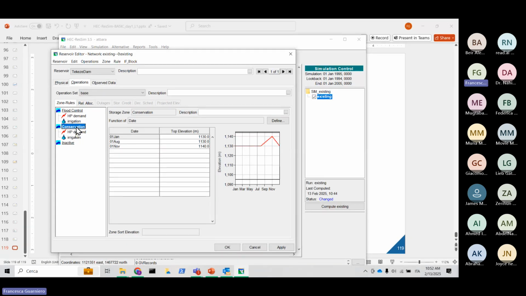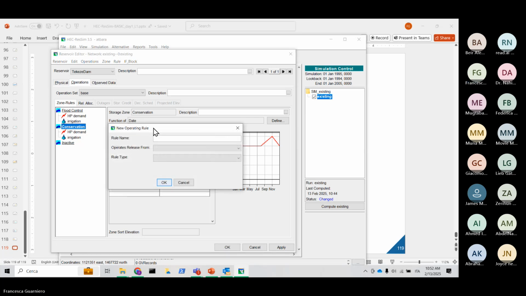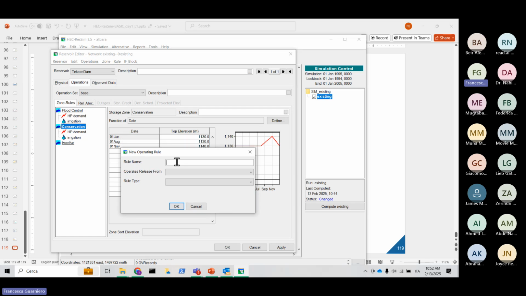In the conservation zone, right click and add a new rule. Let's call this rule EMBA madre minimum. The release is from the HEC dam. In this case, we cannot choose from which of the outlets we want the flow to pass through. We must choose between HEC dam or HEC dam at stream 0.